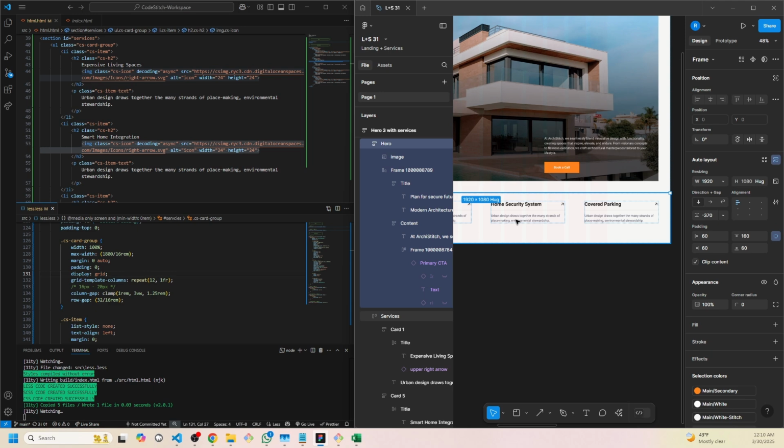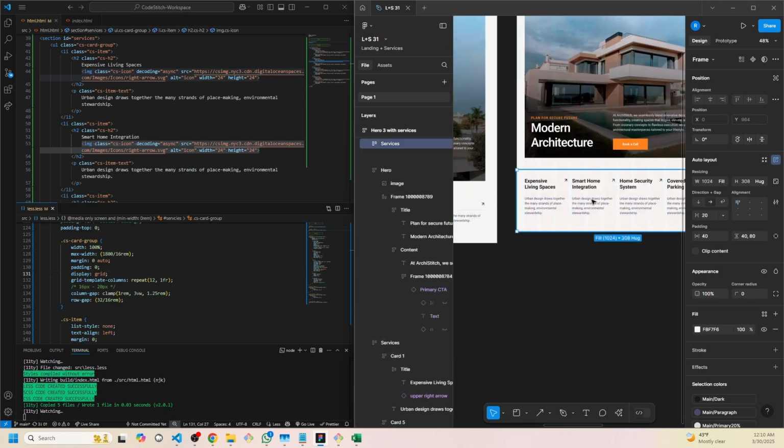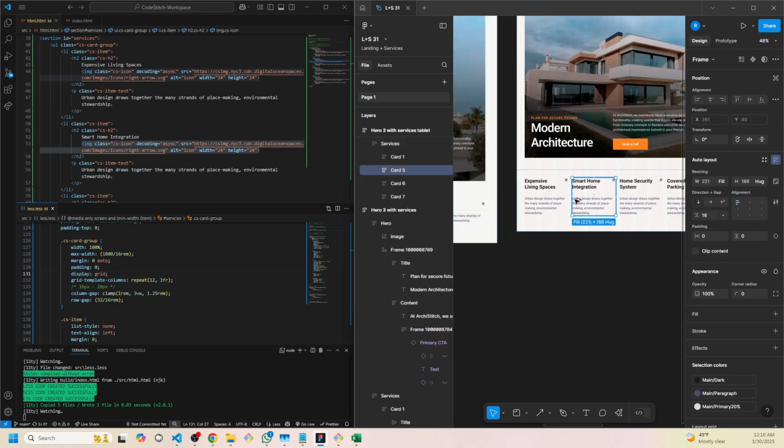I'm ready. Except you see this gap here, it's 100. So I need to get from 20 to 100. So let's try this. Card group 16 to 20, column gap. It should be 6.25.